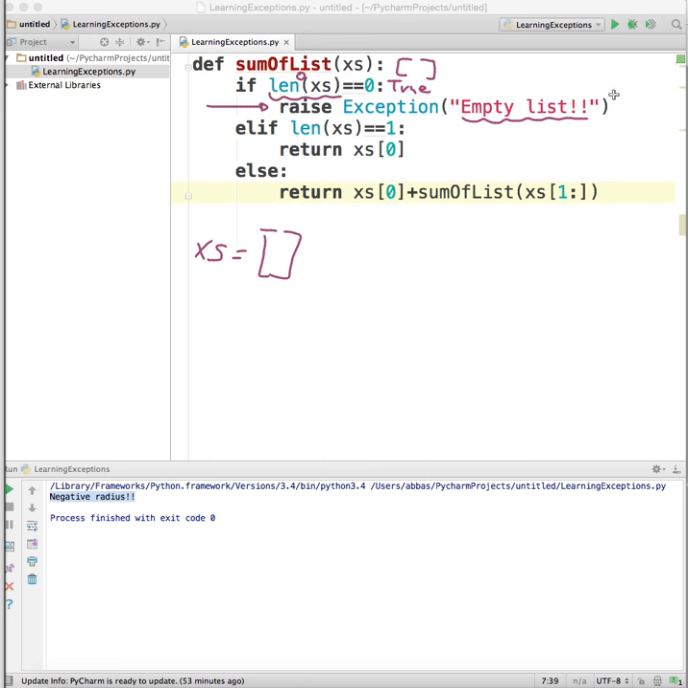So what this piece of code is doing is throwing an exception. Raise or throw are completely equivalent statements. It's throwing an exception, but throwing to whom? It's throwing to whoever called sum of list. Whichever code calls sum of list is going to get that exception.